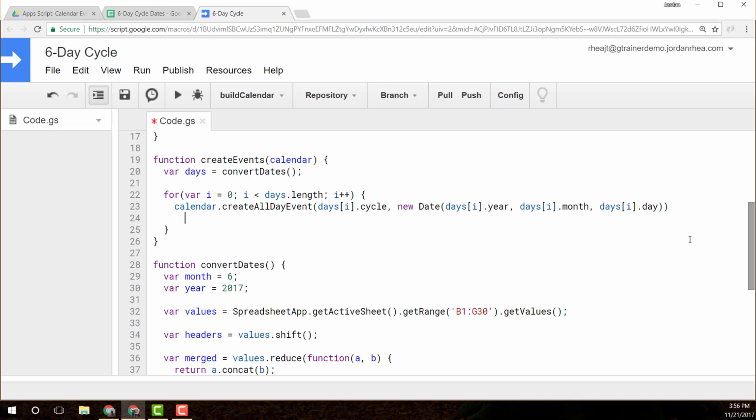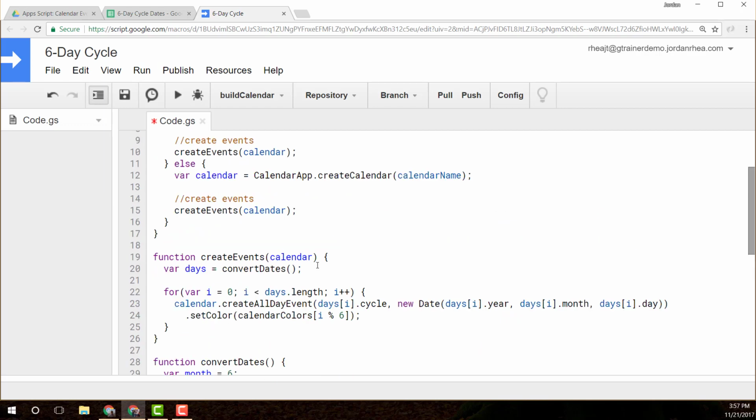There's a method on calendar called set color. Oh, I cannot type when I'm making these videos. Set color. We're going to actually do calendar colors, and we're going to give it the, yeah, since it's 6, perfect. I think that will work. Right, so we're going to create an array with 6 different elements, 6 different colors, and then depending on the iterator, it's going to determine that color.